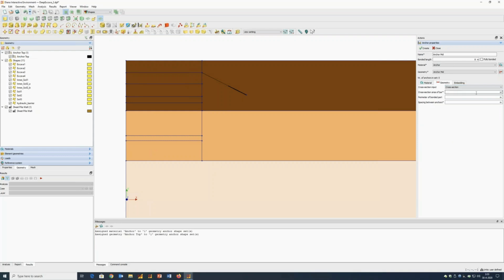So again, I'm using cross section, and for the spacing, I take 1.35. So now I create the set. I have the set which is created, and then I create the geometry of the anchor.